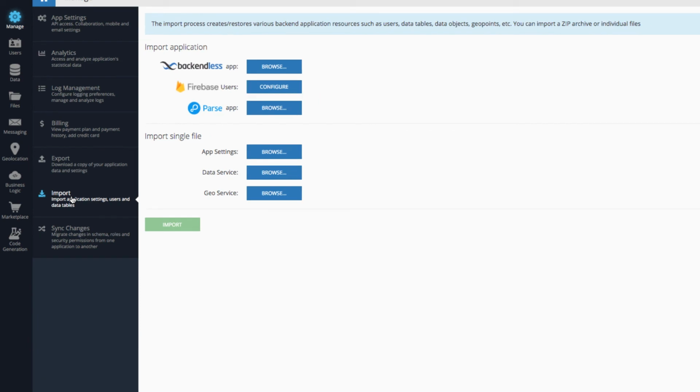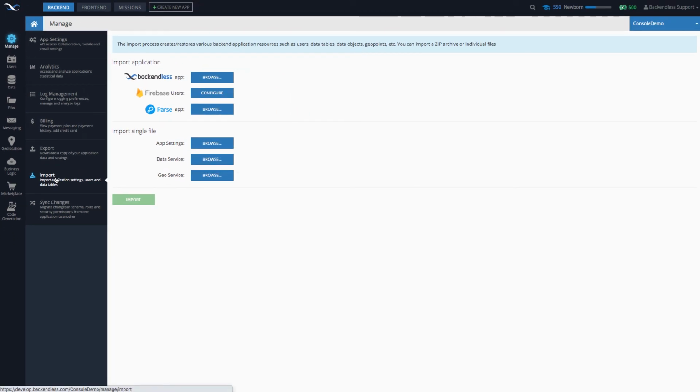The reason we're doing import is because I put together a sample database that you would need to import into your application. It is a very straightforward task. All you will need to do is browse to a file and import it into your application. Backendless will do the rest. It will create data tables with all the data that you will be able to use in your UI application. You will find a link to that file that you need to download to your computer in the description for this video.